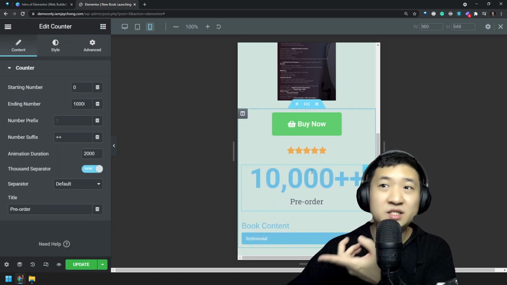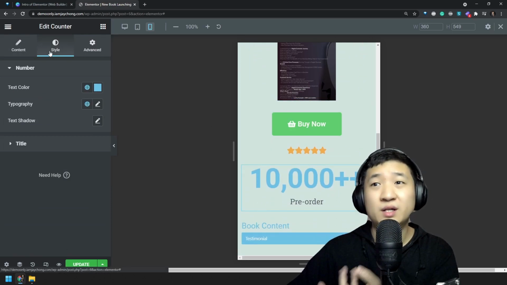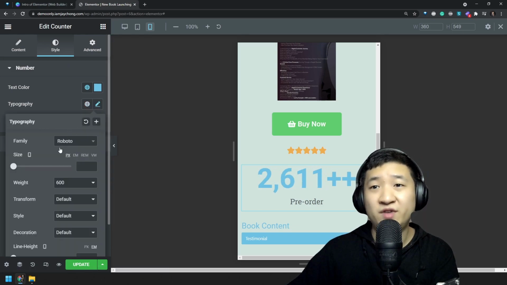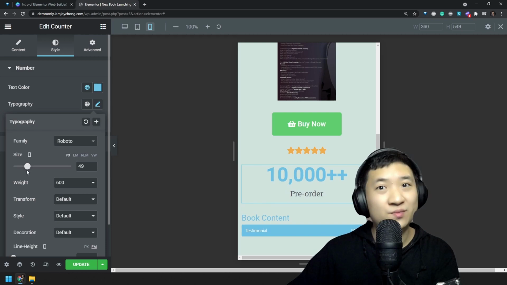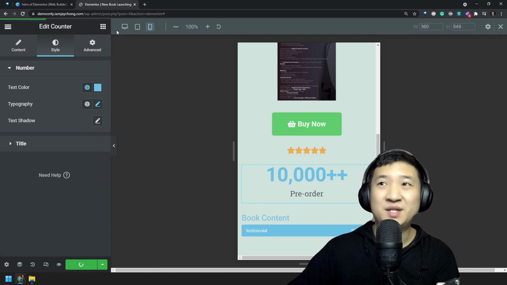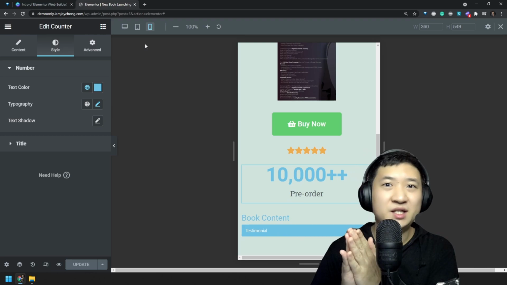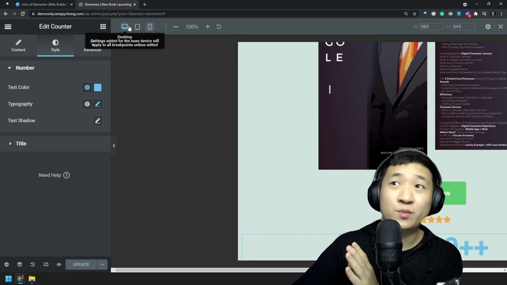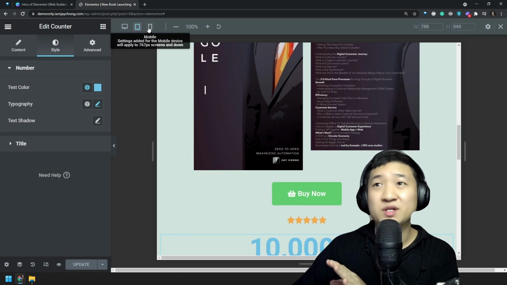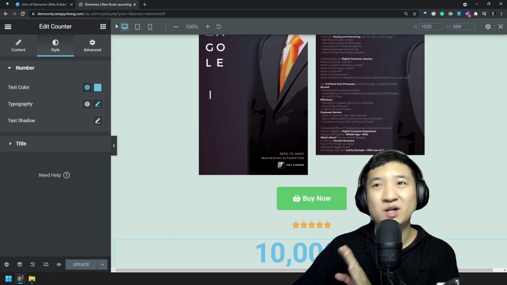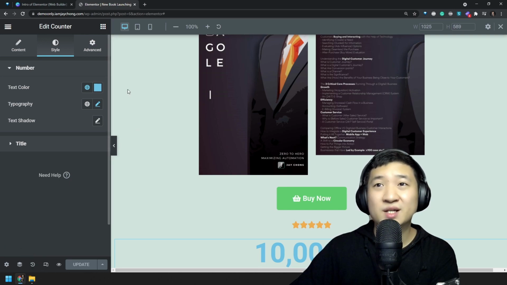Perhaps this text is too big in mobile. Again, I can come here in the typography. I can set the size so that it won't be so big, right? And update. Don't worry about setting this in different devices. When you go back to the PC version, it still looks the same. And when you go to tablet, it will be different. So this is one of the great things about Elementor and the responsive view.